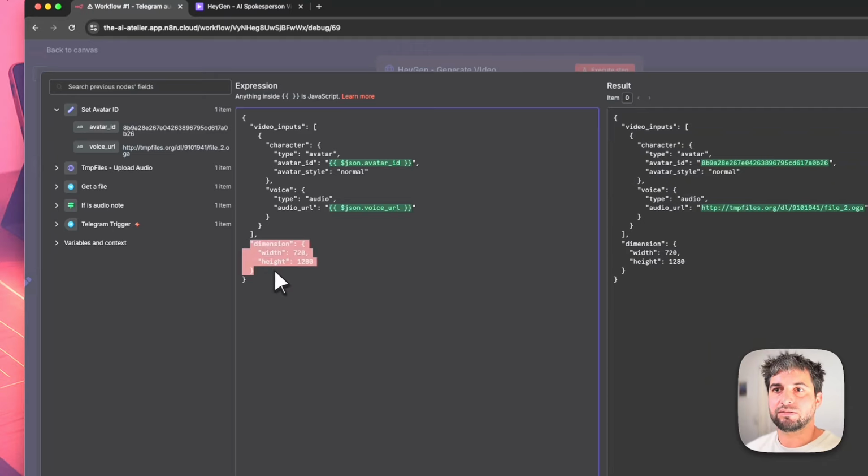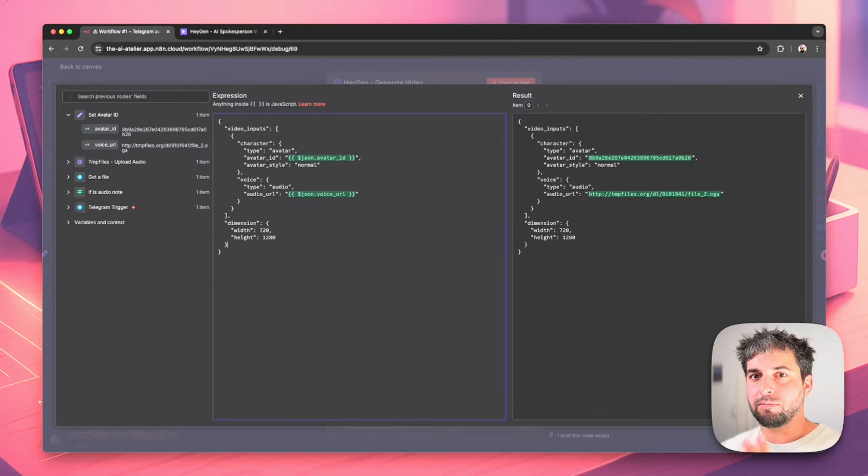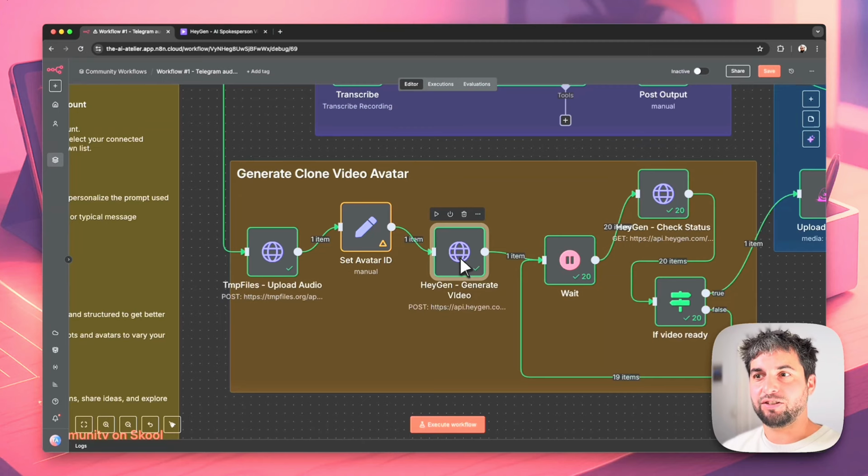Then we have here the possibility to add some dimension. Important tips that I discovered after a lot of research. If you are just exploring using the HeyGen free plan, you cannot make vertical videos. You can only make horizontal videos. So don't lose time trying to make vertical videos using the HeyGen free API plan. It will not work. So this node starts the generation of HeyGen.